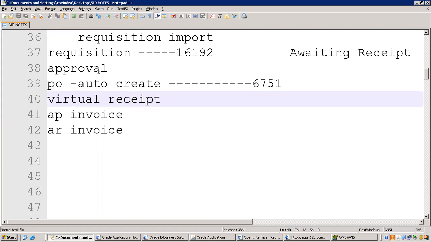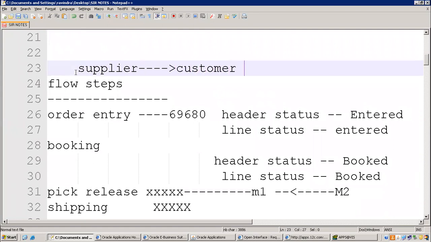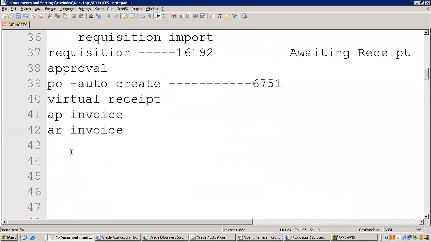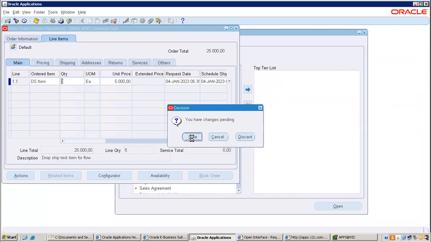So in this process, the supplier is directly sending to the customer. In this drop shipment flow, whenever you get a requirement, your supplier directly delivers goods to the customer. We are not receiving goods physically to our warehouse. Close.